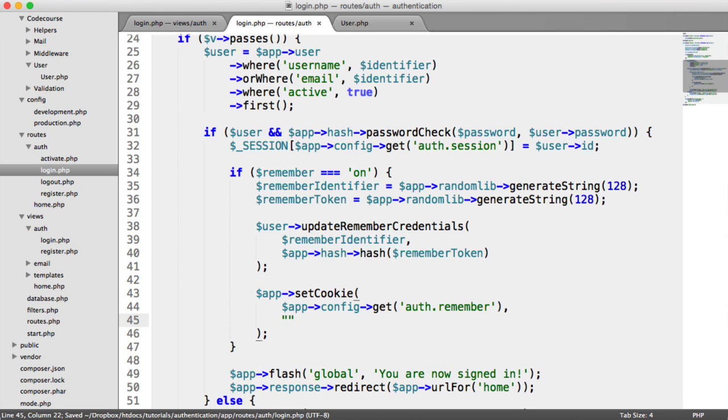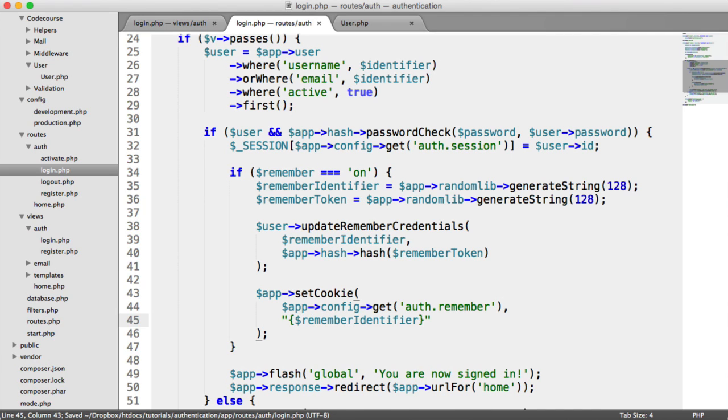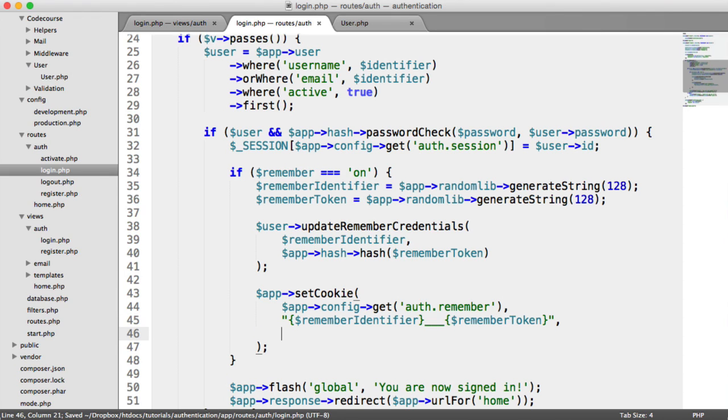So the value of this is going to be a string, and we're going to pass in the remember identifier. We're going to separate these by 3 underscores, or you can do more if you want. It doesn't really matter as long as we can find a way to split these up later on. And then we're going to pass in the remember token. So it'll be the remember identifier, 3 underscores, and then the remember token. The last argument for setting a cookie is the expiry. This is entirely up to you how long you want this cookie to be active, and that will be how long your users are kept logged in for until they're automatically signed out.